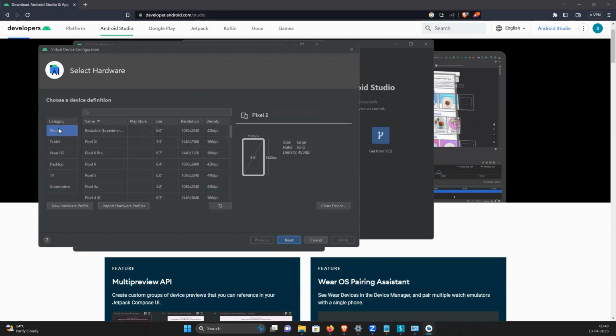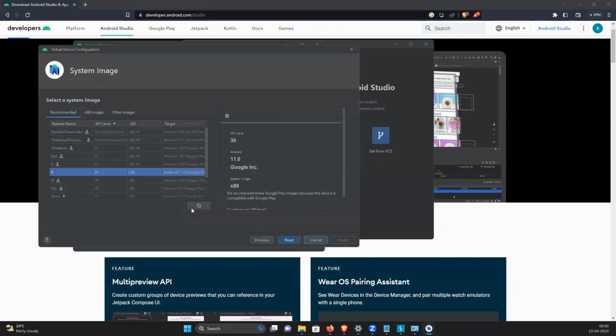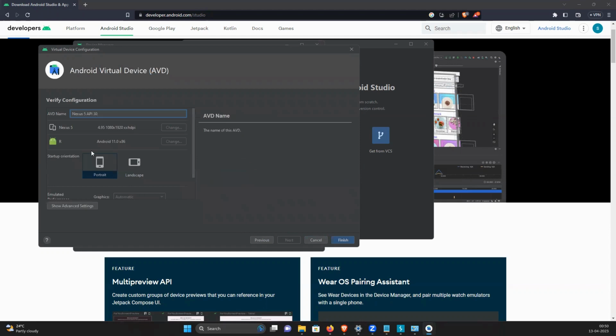Inside Create Device you can select Phone. If you have an application that supports only tablet, then you can select Tablet. Right now we can go with the phone. You select any one, like here I am selecting the Nexus 5, click next. Then here you can select the image. An image is the operating system, API level, architecture and the version of Android. Click next.